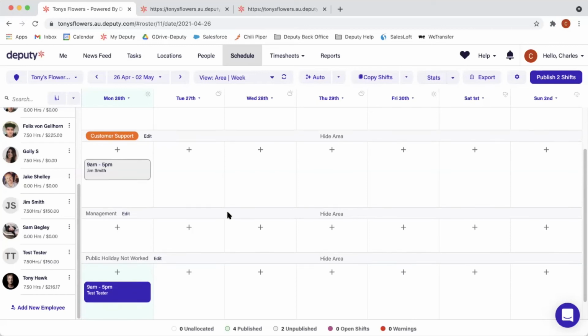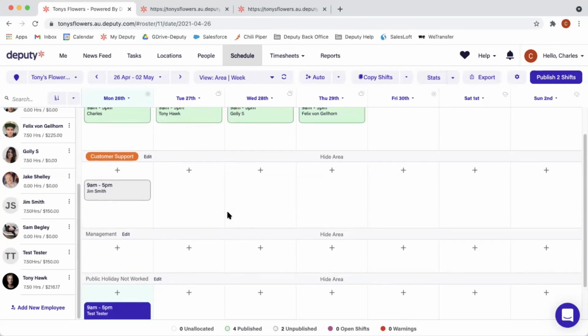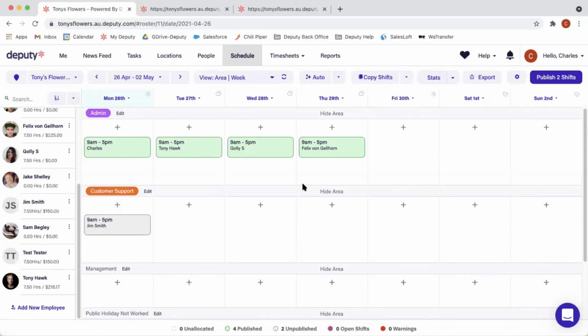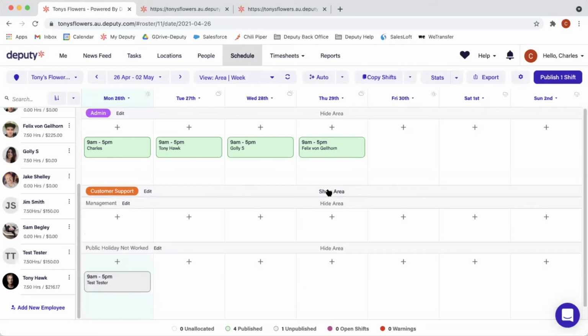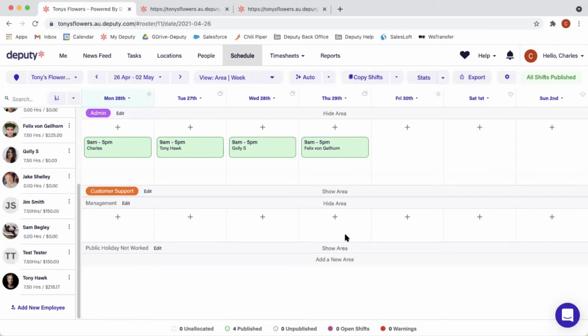This means if we're looking at the whole location, which we're doing, if I now do a bulk update and I say I want all the shifts that I'm seeing moved to management, it will do that to all of those. Which means if we only want the, what was the area called at the top? Sorry, can you scroll up? The admin. If we only want the admin shifts moved to management, we need to hide the customer support area. There we go. And the public holiday not worked area. Cool. Now you've only those 2 areas open that you need.